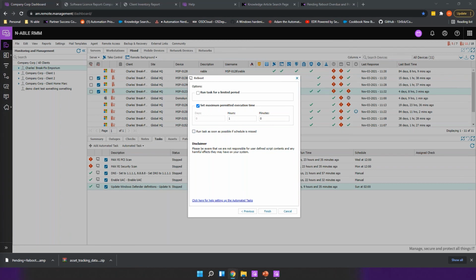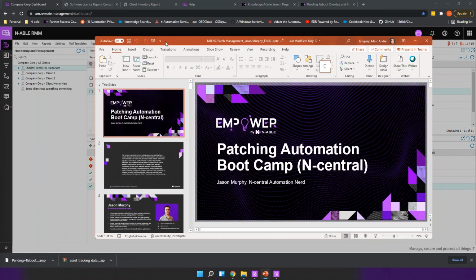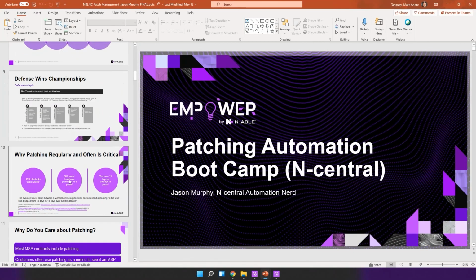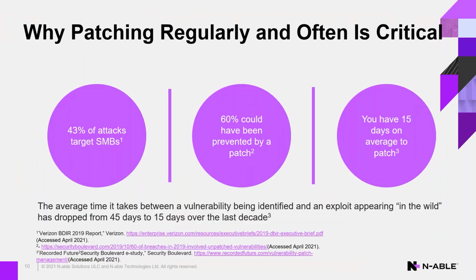What I mean by that is, I'll show you guys this slide. This is a slide that I take from the Patch Bootcamp. It is the same in N-central and RMM; I just had the N-central one handy, so I'm going to use that one. What I tell partners that have issues with their customers rebooting is, look at this slide. 43% of the attacks that we see are targeting SMBs. You're likely an SMB, not you, but your customer. 60% of attacks are preventable by a patch. That means more than half the time you could have prevented this.